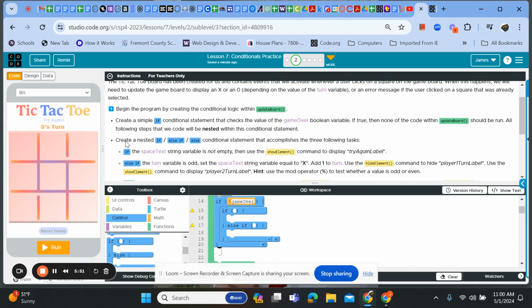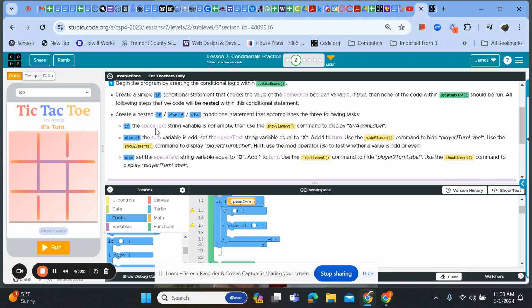It says create a nested statement that accomplishes the following three tasks. We did that. So we know we're doing three things. If space text string value is not empty. So here we go. Space text string variable. So here's my variable. We just want x equals. There it is. So, oops, that should be in that little, throw it away. Why is that not wanting to go in there?